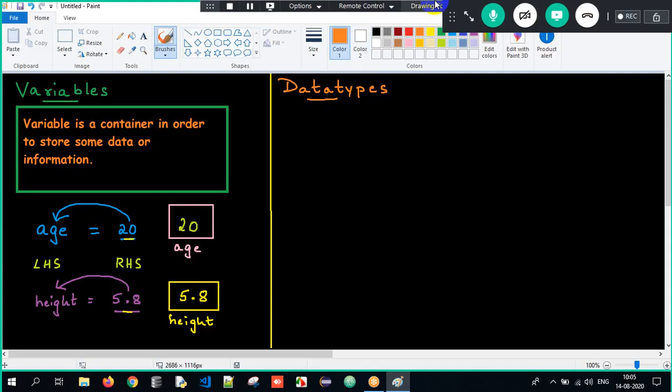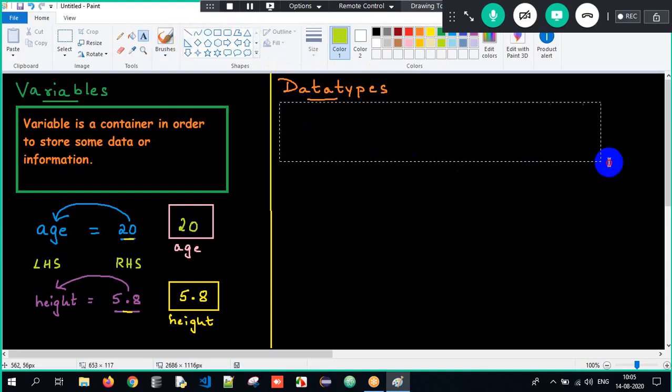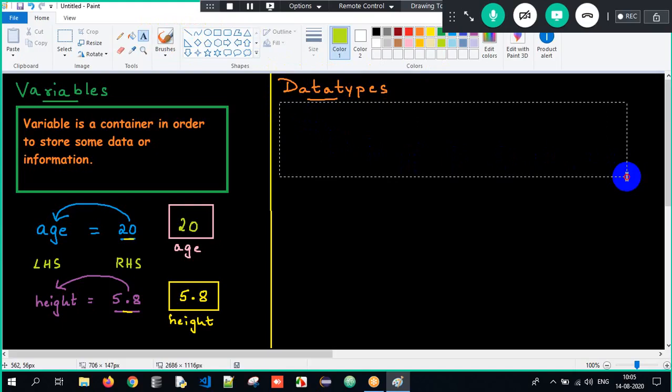Just a moment, guys. So now, what was I trying to tell here? I was trying to tell here, whenever we're trying to store some kind of data, we need to explicitly tell what type of data, right? For that reason, we have a concept called data types. So what are data types, sir? I'll explain it over here.